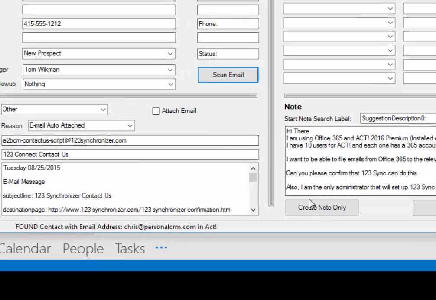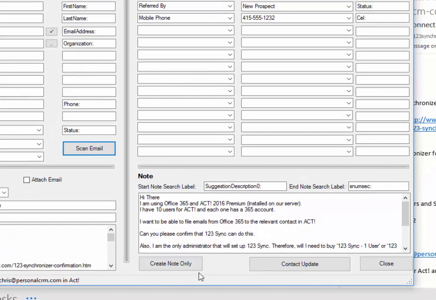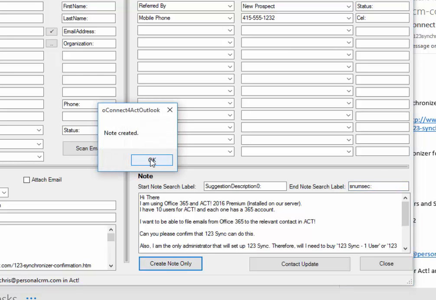So what you'll see now, there's another option here that we create a note only. What that means is we found the contact. We really don't want to update any of the search labels or anything like that. We just know that the contact is there, and we want to just create a note for this contact, and that is an Act note that we want. We've scanned the note section by using the delimiters. You have the beginning delimiter and the end delimiter, and we've scanned that. So we can just click here and say create note only, and it says note created.